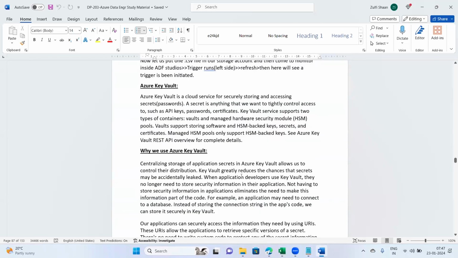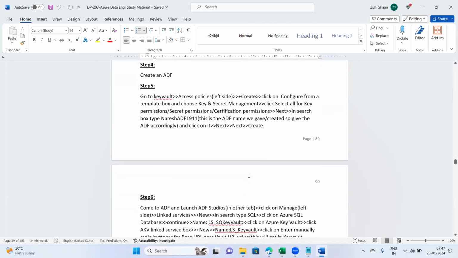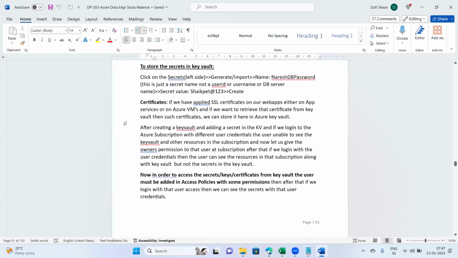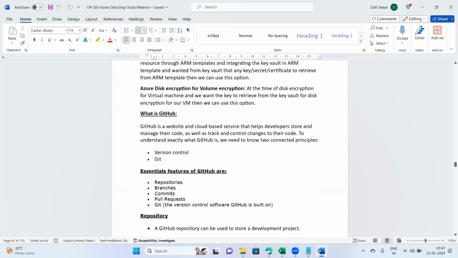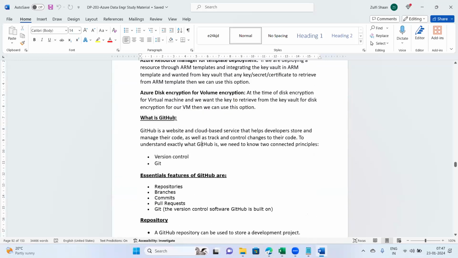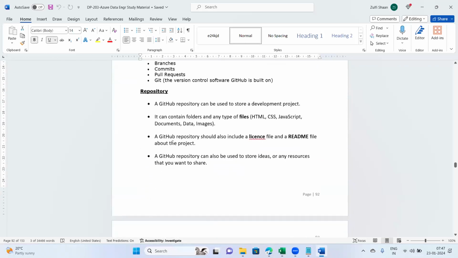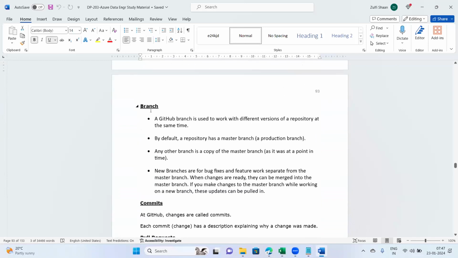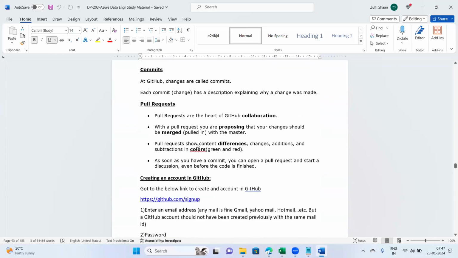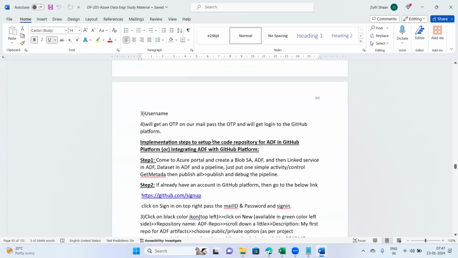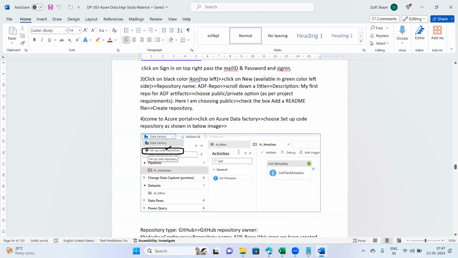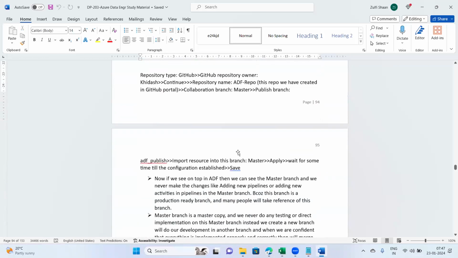Okay, Key Vault is there, security implementation is there, a variety of different things, guys, that we are all going to cover. GitHub also we are going to cover: how we are going to integrate Azure Data Factory with a GitHub account, how we can create the pipelines, how we can see branches, how we can do the commits and pull requests. Creation of the GitHub account, integration of ADF with GitHub, and automations also we are covering here for GitHub pipelines and these ADF pipelines.